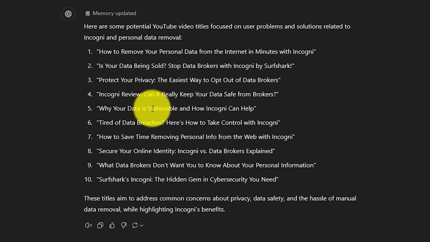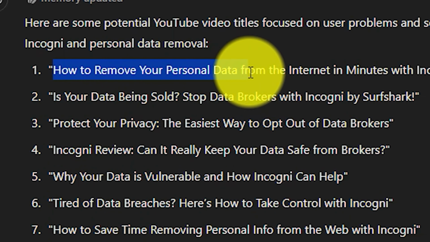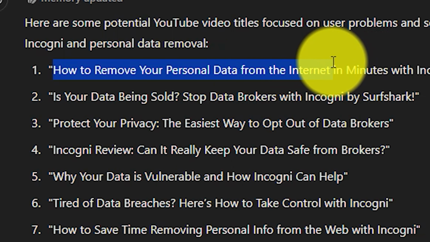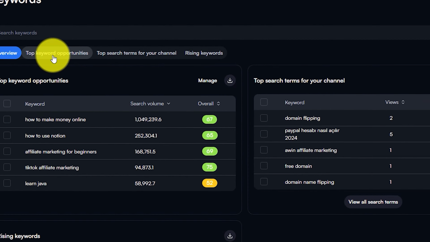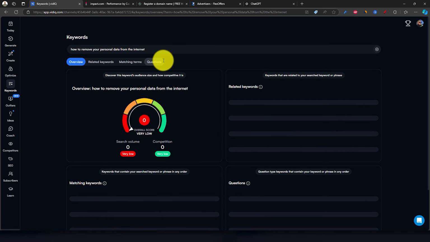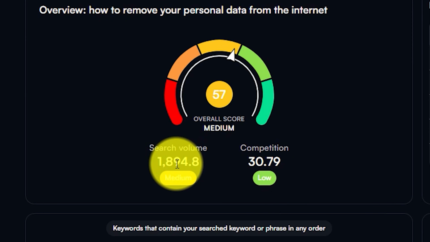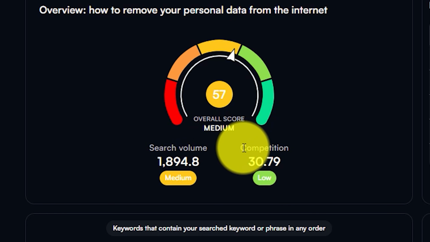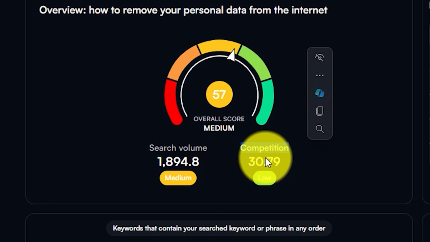Okay, I will choose the title How to Remove Your Personal Data from the Internet. Next, I will use VidIQ to check the search volume for this title. It shows that an average of 1,894 people search for this each month, with a competition rate of 30.79, which is quite good.